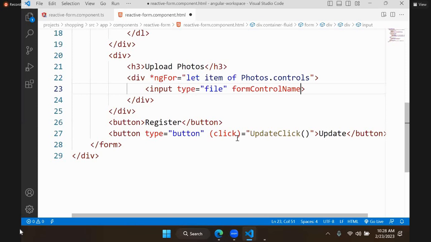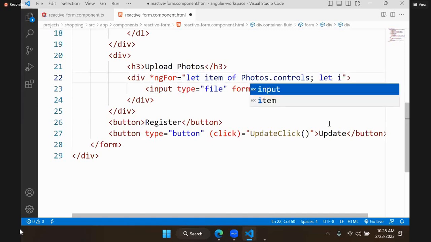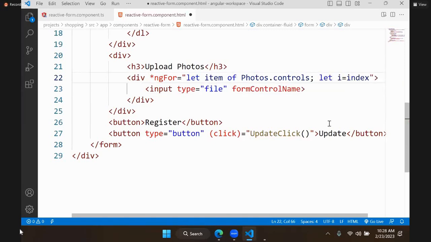You cannot give one name. Why? Because the name is replicated. With the same name, several controls cannot be there. Then what we will do is, we will use a simple technique: we will create i equal to index. Am I right? Now, you know that for has an index property, the control name will be that i. Control name, I will give that i. That means first time it will be 0, then 1, then 2, then 3, then 4.